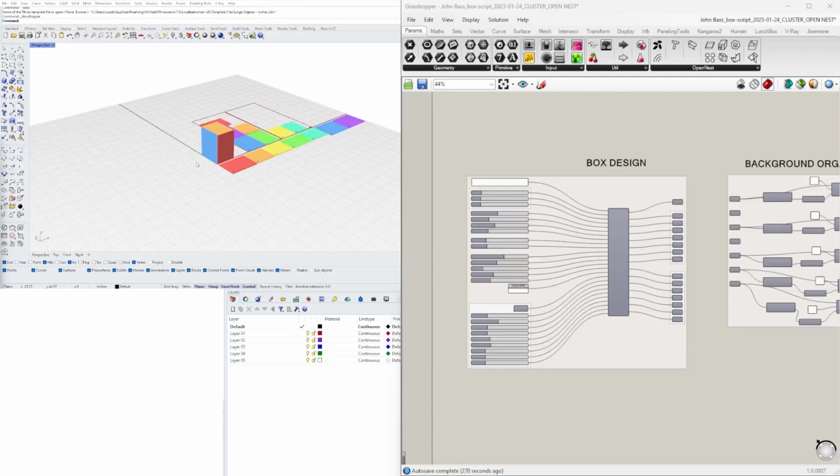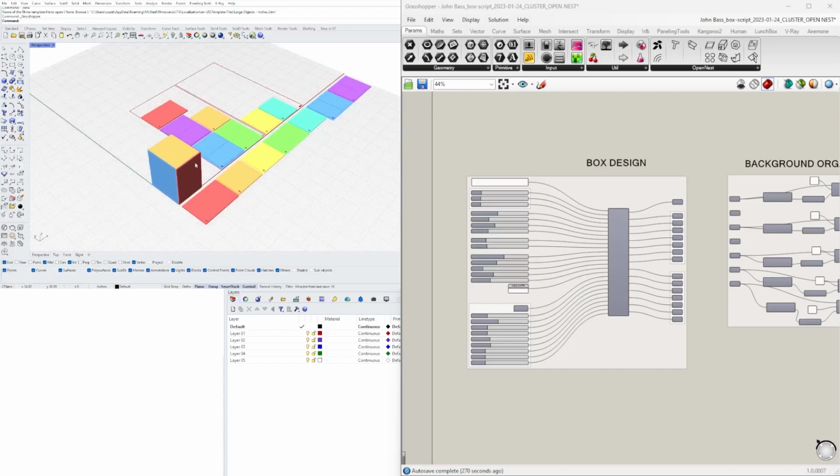In this video, I'll be sharing with you how I designed this box that has dados and all of the details that you would have in a cabinet. And also at the end, I laid it out using OpenNest so you can take your design, unfold it, and place it inside of sheets for fabrication. So I'll be sharing with you how I created this script.